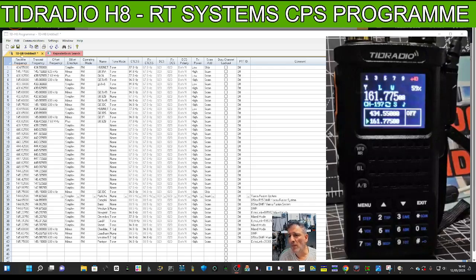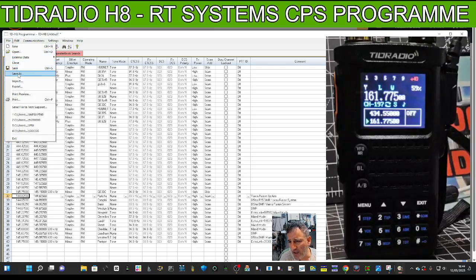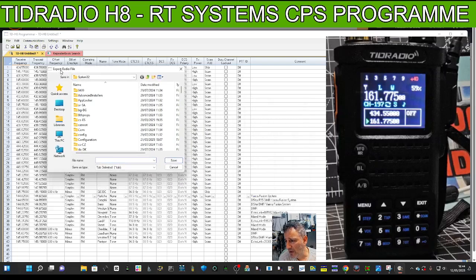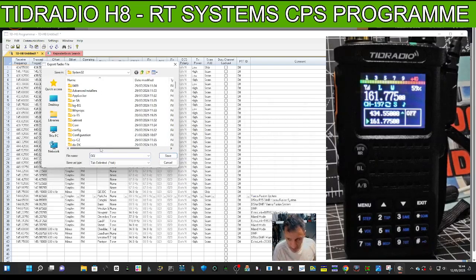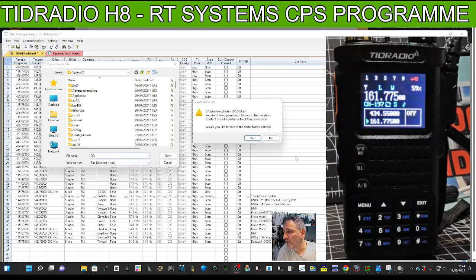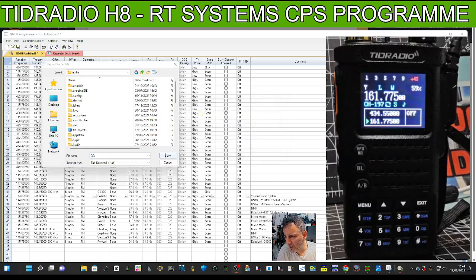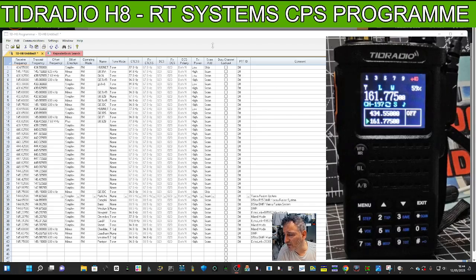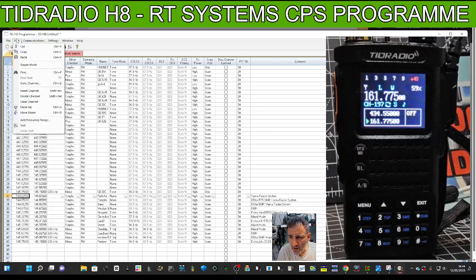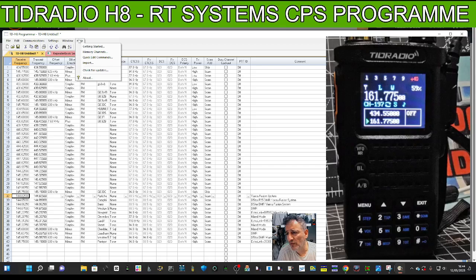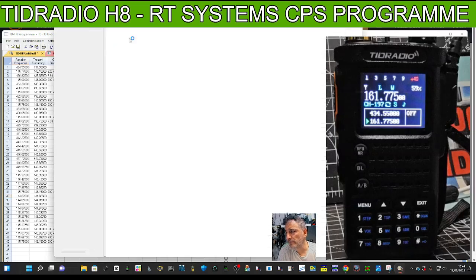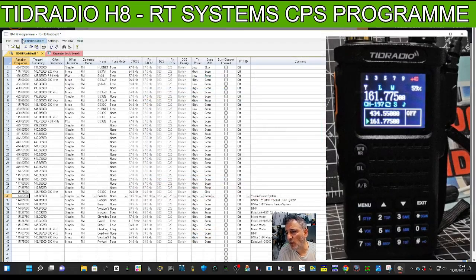So we'll go File, and remember you can save as, you can import and export. Let's do the export thing. Let's give it a name, and it's exporting as a tab file. Yes, and then save. That's like an RT Systems file. Edit, copy, paste, you've got all your copy and paste selections there. Settings, Windows, memory channels. This is the help pages.